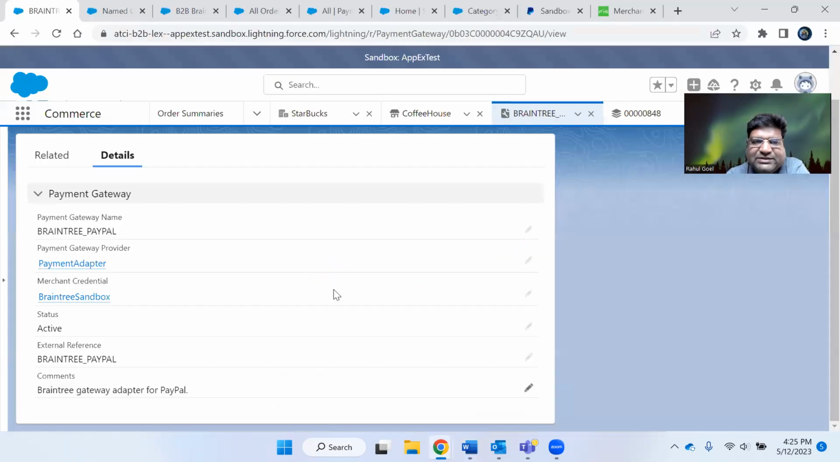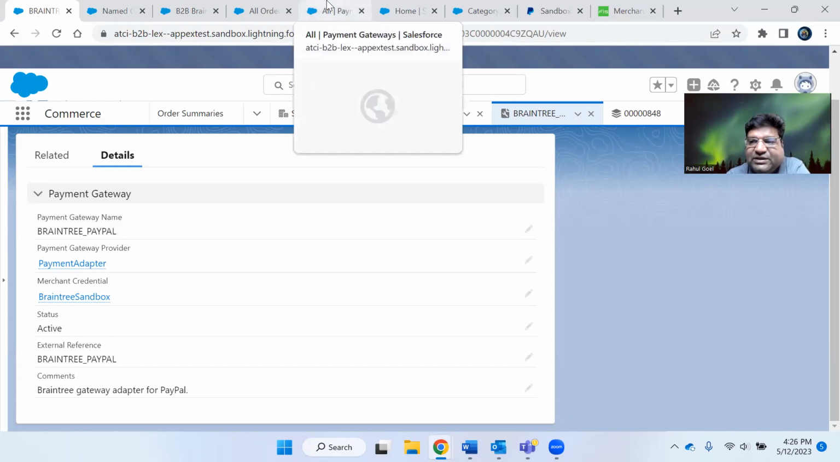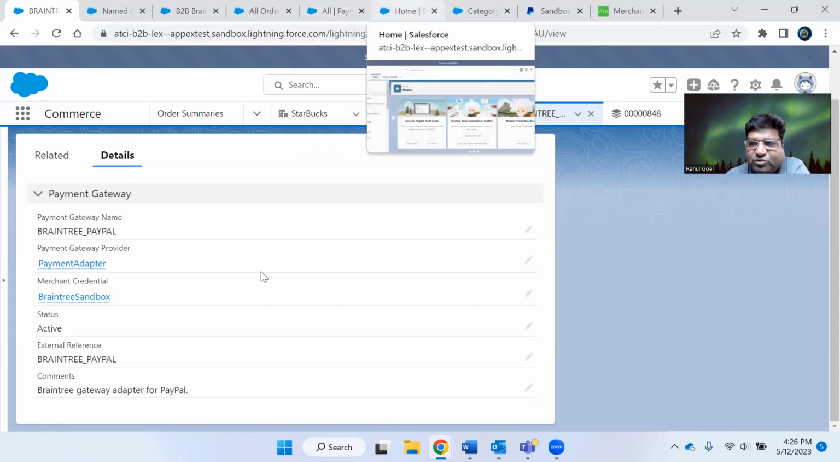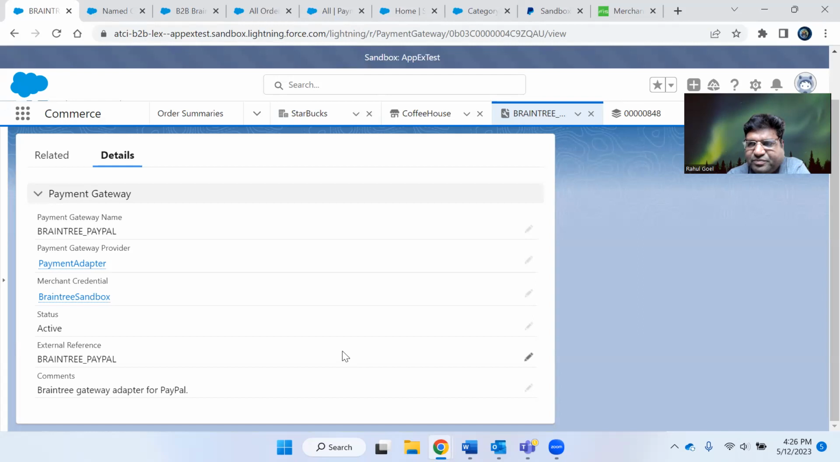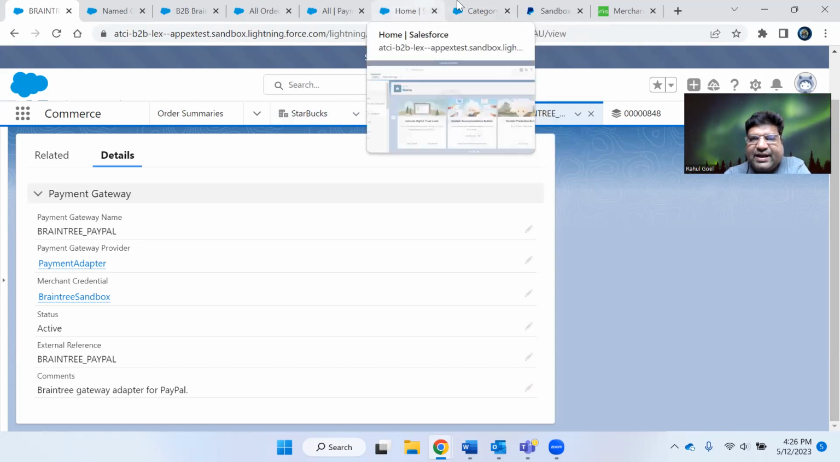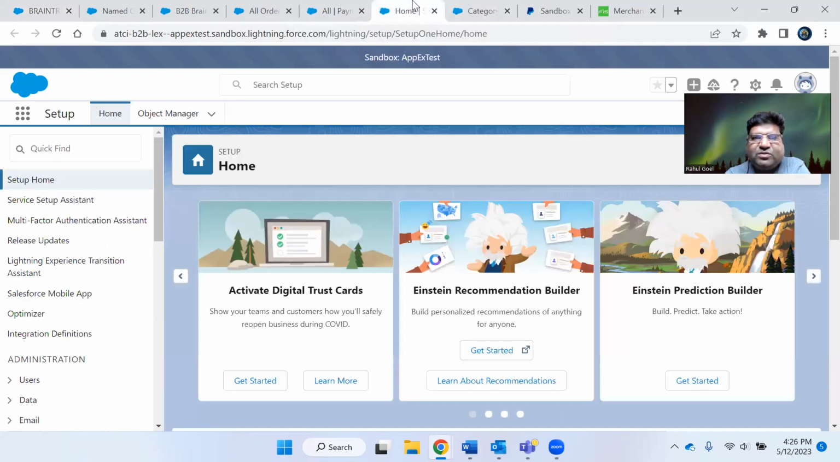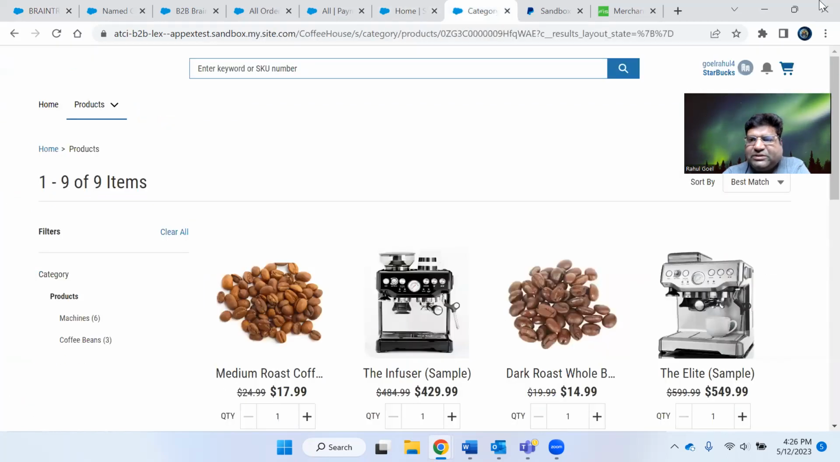I have downloaded the package. I have done some configuration settings and some customizations in flows also. Let me show you the flow if you want, or I will post that flow in the comment section also, because you have to do some manual customization in the checkout flow as well. Let me show you live how it actually works. This is my e-commerce website. The name of the account is Starbucks. I am logged in as an e-commerce customer. My name is Goel Rahul 4.